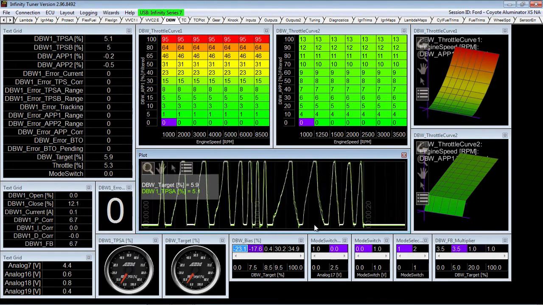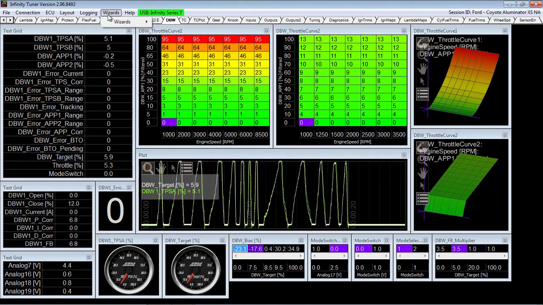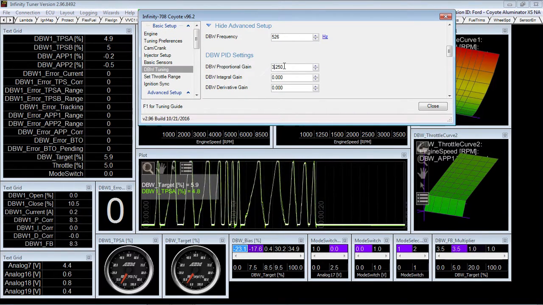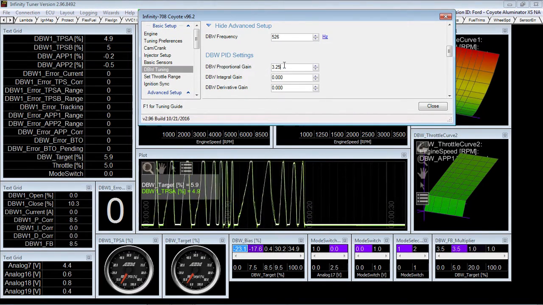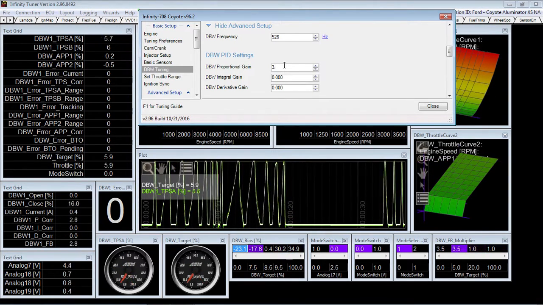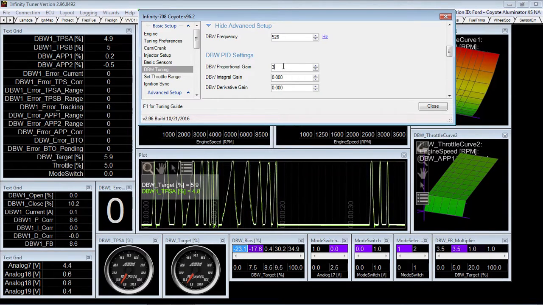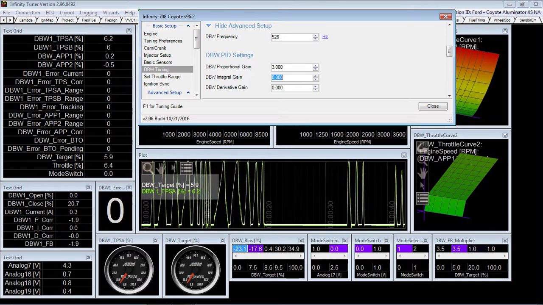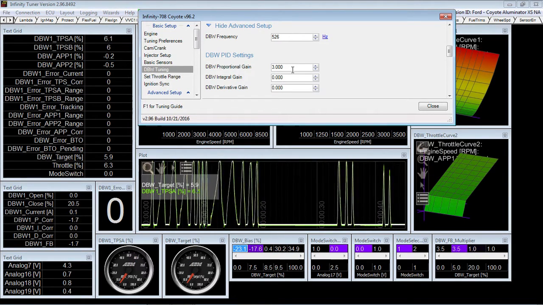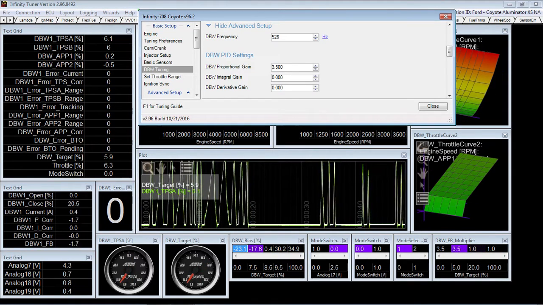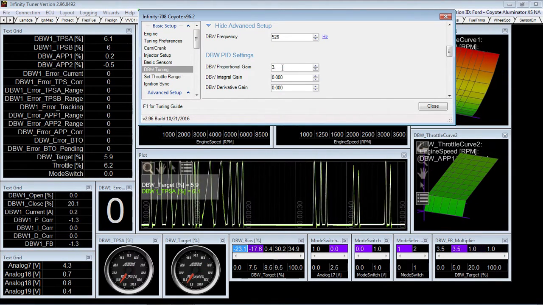So, with that said, let's go back into our PIDs. And I think we're going to settle in somewhere between 3.25 and 3.5. One more test on 3. Yeah, I'm going to call it 3.25. Yeah, I think that's about where we want it.